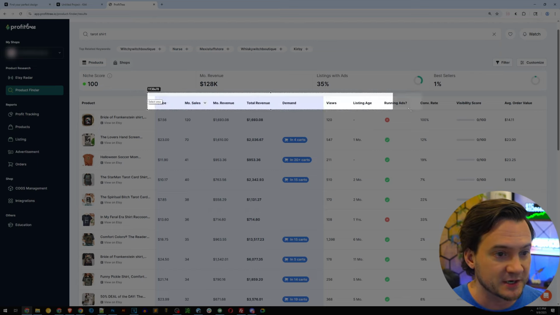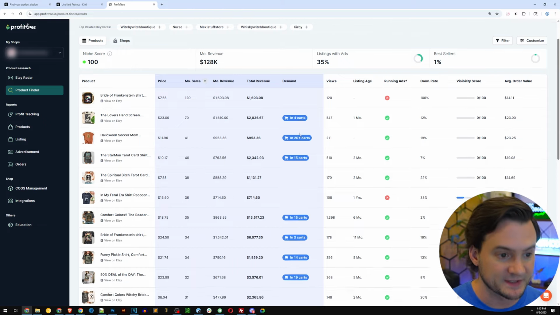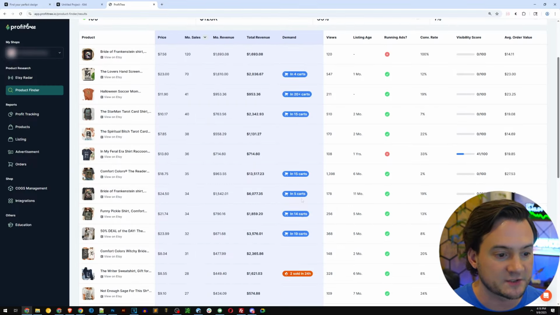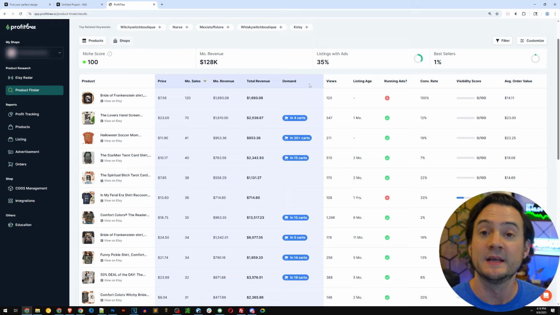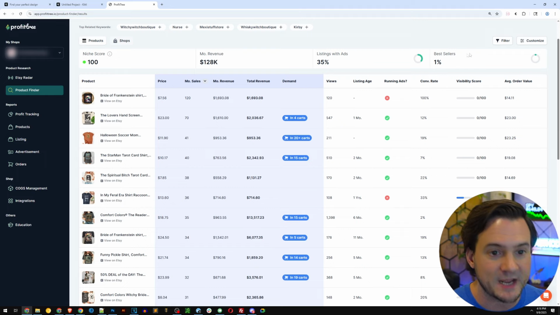Now, the data table here, you can sort by price, by monthly sales, which is the default, by monthly revenue, total revenue, demand, which is monitoring. You know how on Etsy sometimes it shows you how many are in carts or how many sold in the last 24 hours? Well, Profit Tree's tracking that, which I love. Views, listing age, is it running ads? What is the conversion rate? Visibility score, and average order value.